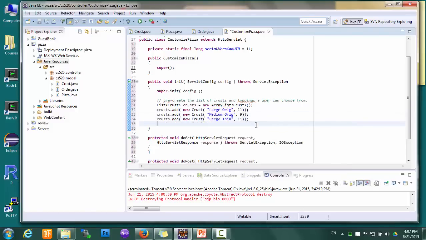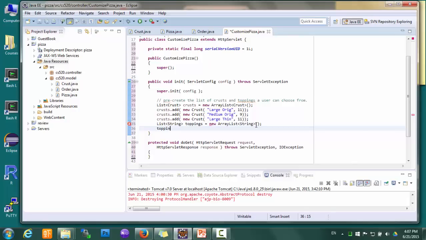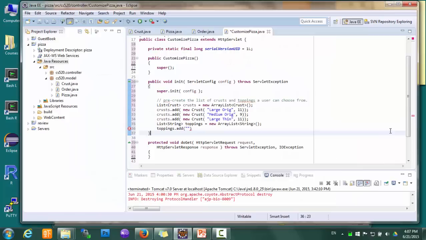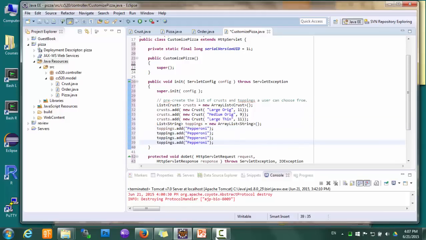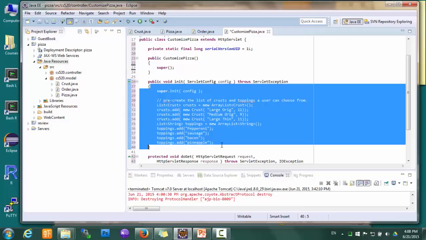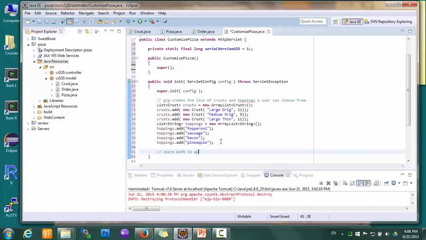So now I have my crust, and very similarly we'll create the toppings. This one will be called toppings, and we'll say new array list, and toppings will add, what toppings do we have? Pepperoni, sausage, bacon, and pineapple. Okay. So I have my toppings, and then we store both in application scope.